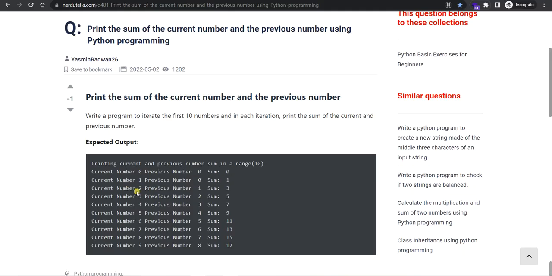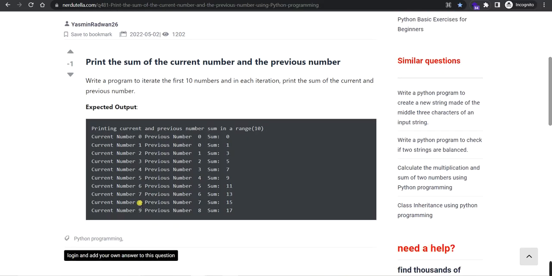The third iteration, the number of iteration will be 2. So we will add 2 plus what? Plus 1. 2 plus 1, it will be 3. And after that, the number of iteration 3. 3 plus 2, 5. After that, 4 plus 3, 7. 5 plus 4, 9. 6 plus 5, 11. 7 plus 6, 13. Okay, and now in the end, 9 plus 8, 17. The sum is 17. Okay, how will we make it?